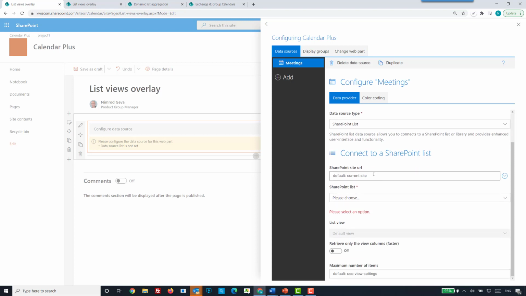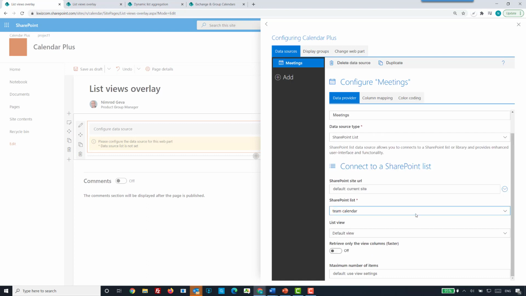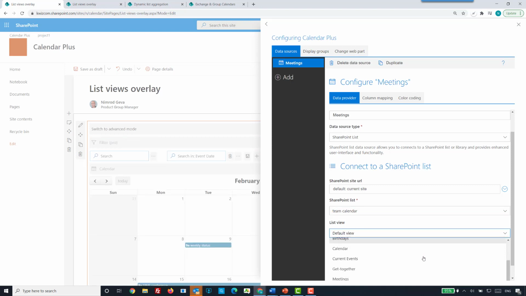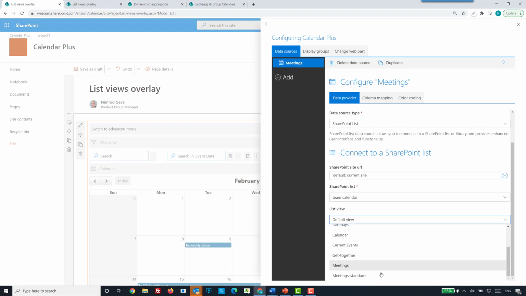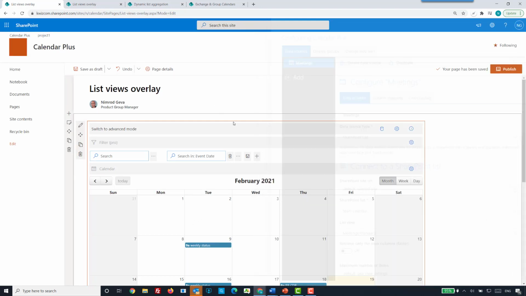Now I have to select the site where the list exists. It doesn't have to be the current site. It can be a different site or a different site collection. It doesn't matter. I will leave it as is and select the list. It's called Team Calendar. Once you select the list, you need to select the view. I have several views here, and I'm going to select the meetings standard view. And as you can see, you see the result immediately here on the left.